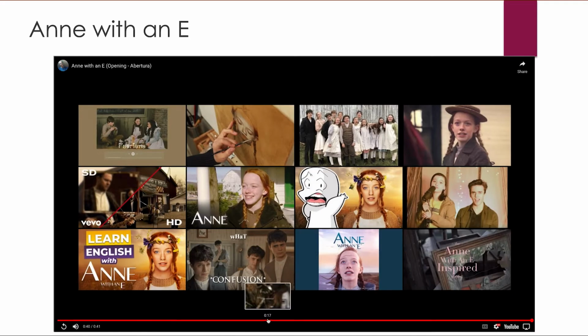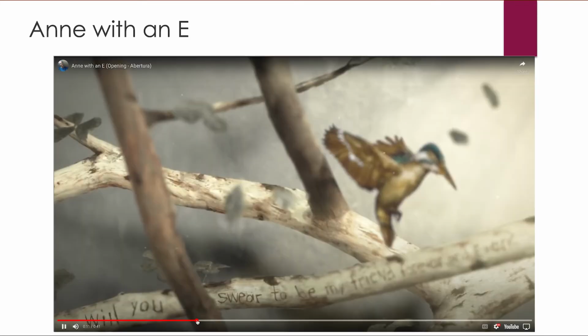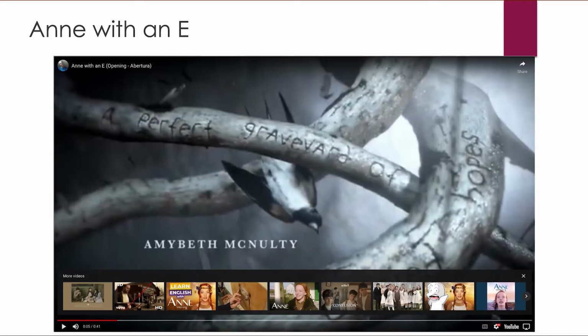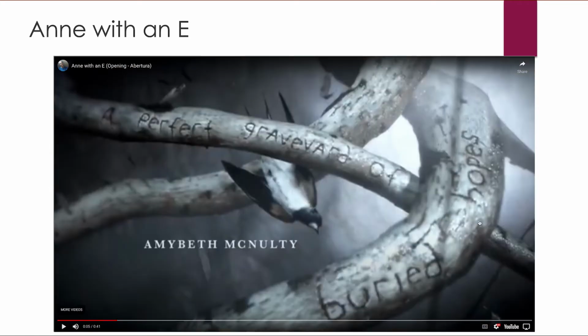Okay, so this is Anne with an E, and let's see, let's go back here. No, actually I want to be back here. I want to start with this one. Anne with an E is based on a series of books called Anne of Green Gables that was written in the early 1900s. So that's when it's set. It's about a young girl who's an orphan and her life is pretty dreary and bad.